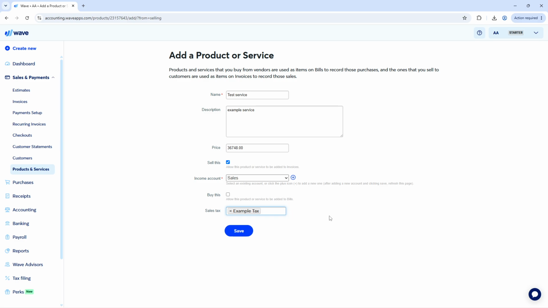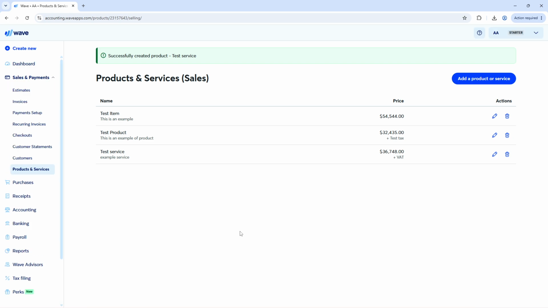Before saving, review the full set of details on the form. Confirm the name, description if included, price, sell and buy selections, and any sales tax setting. This final check helps make sure the record matches what you intended to enter. When everything looks correct, click Save. Wave will store the new item in your products and services list, so it is available in your account going forward. Your new product or service is now created and saved in Wave.